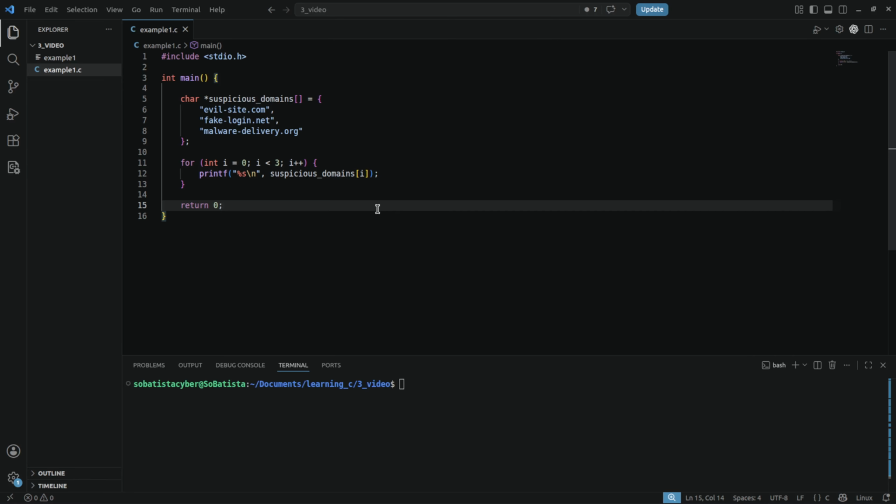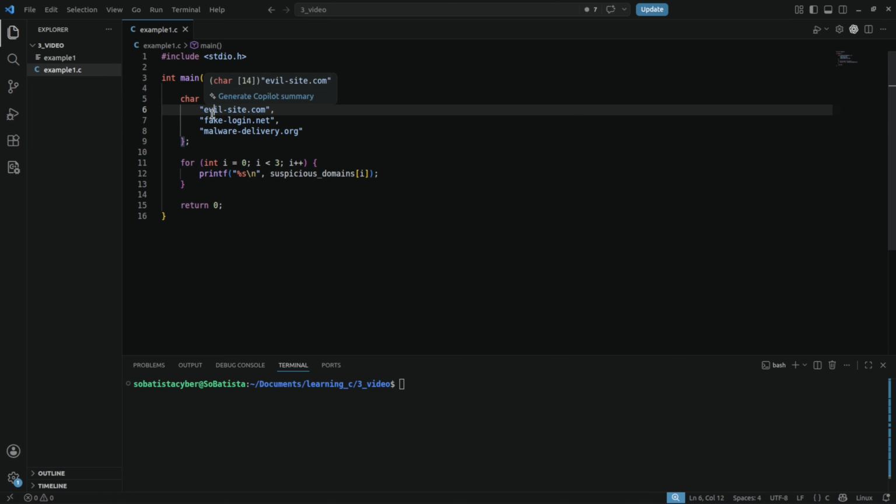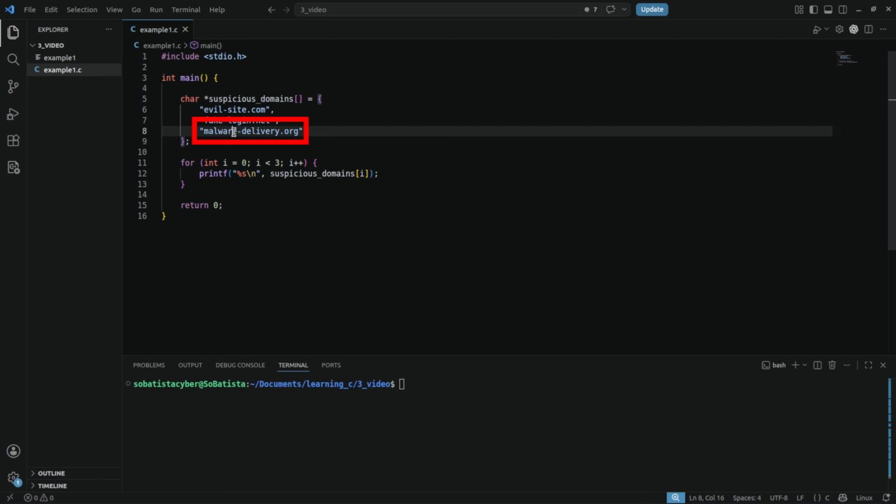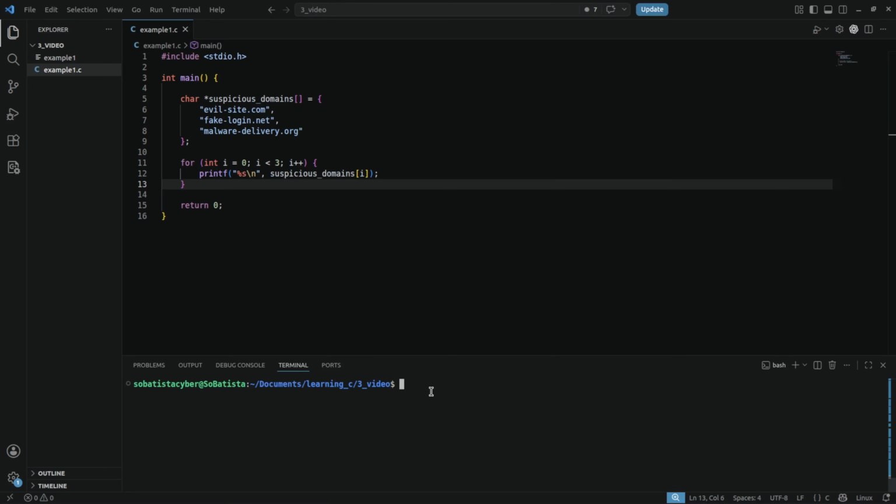So the program accesses a different item each time. When i is 0, it accesses the first domain, so this one here. When i is 1, it accesses the second domain, and when i is 2, it accesses the third domain. That is why arrays and loops work so well together. Arrays hold multiple values, as you can see here, and loops move through those values one by one. Now let's run the program. So as you can see, the program printed this, and then this.